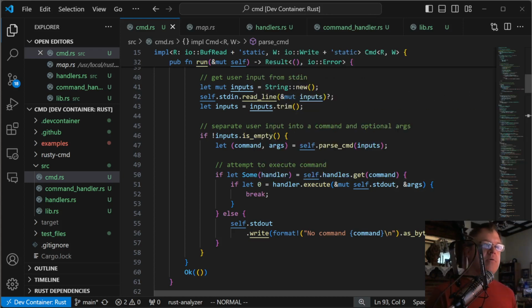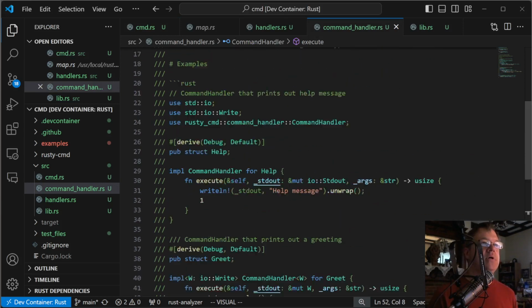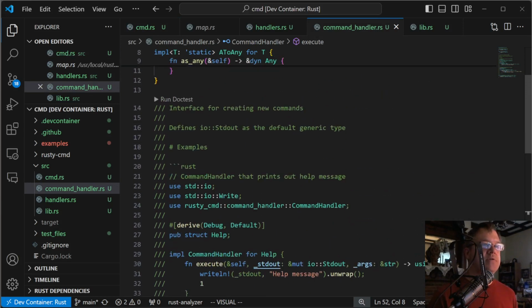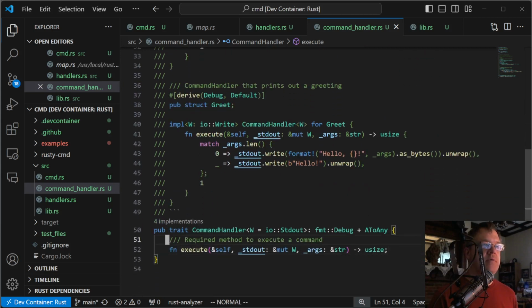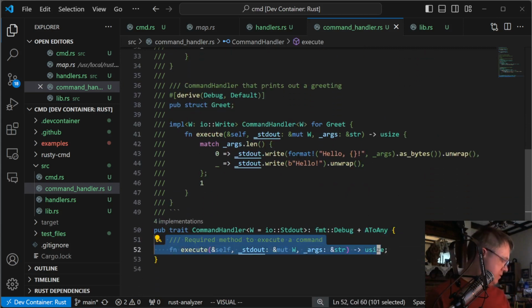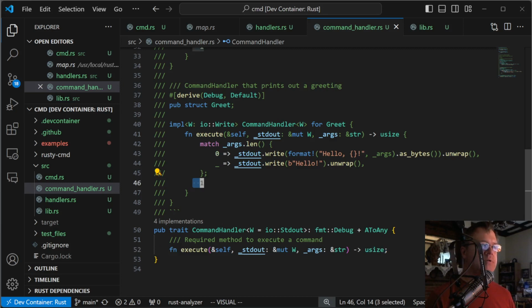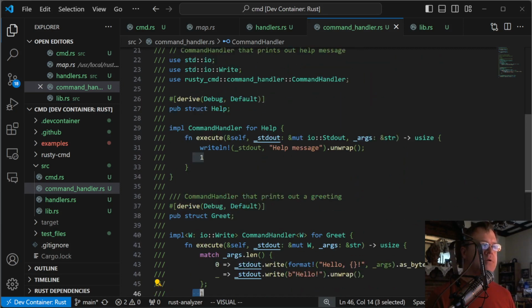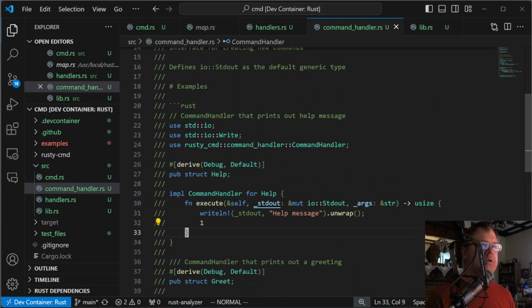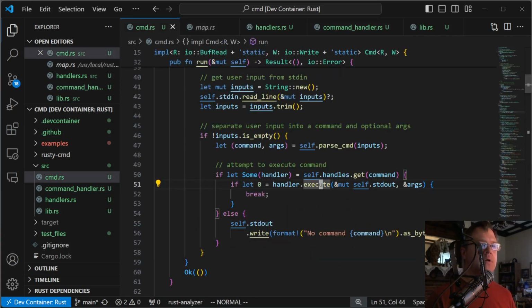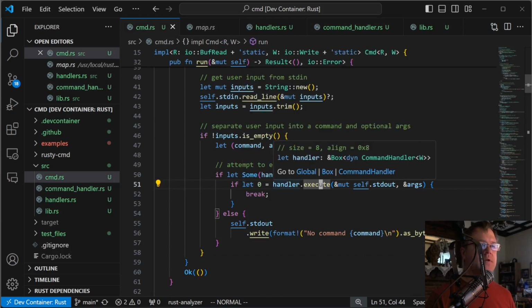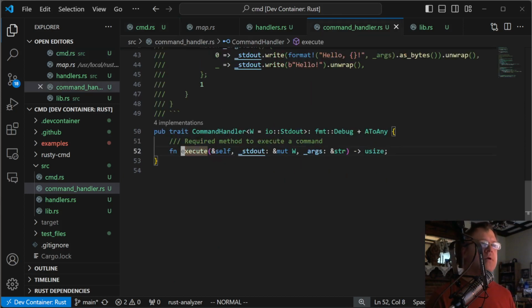One thing I don't know is in execute. Let's see the definition for this. We have this required method to execute command, but I don't know what usize is. I don't know the purpose of this usize, because they return like 1 and 0 in various things. And I don't know what this magic 1 is supposed to be. I guess I could look. So if it's 0, then we stop. Oh, that makes me sad. Let's fix that.